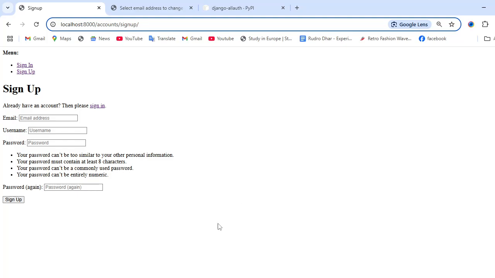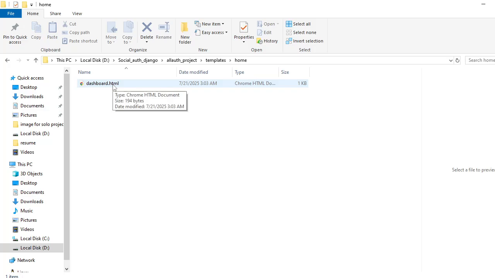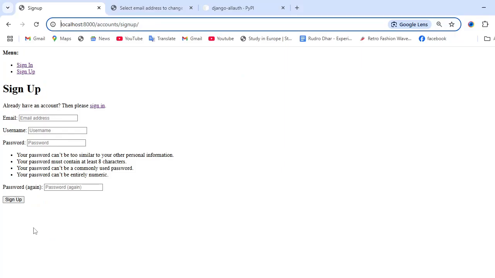If you notice my project folder, I will open it and go to my templates folder. Here there is nothing called a login, logout or sign in page. You can see only one folder in the templates folder called home, which is based on my home app. In this folder we have just one template called dashboard.html. Otherwise there is no template called registration, login or logout. So where will it come from? It will come from the Allauth module.